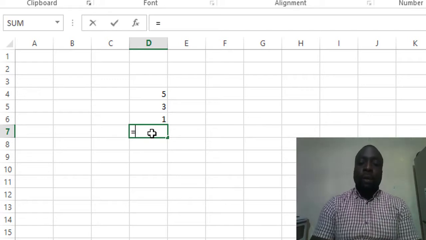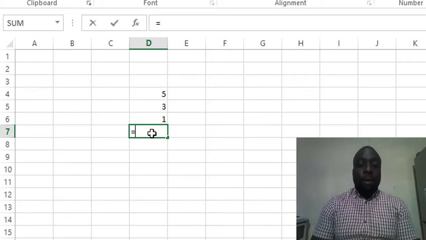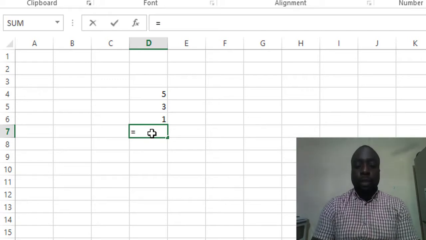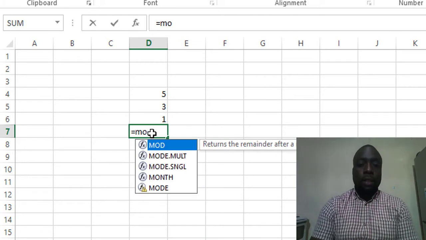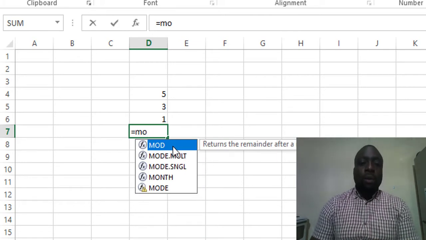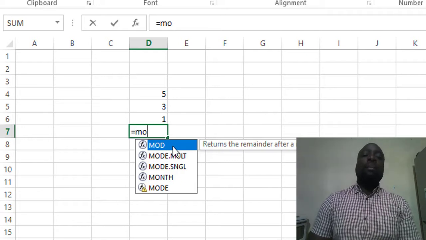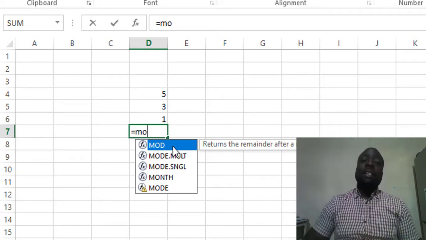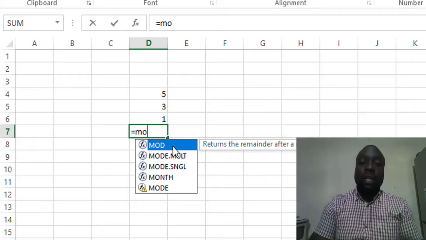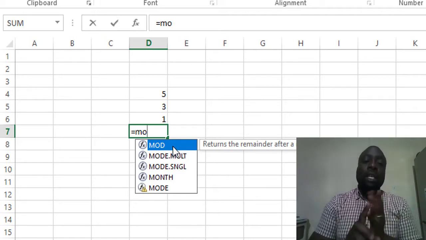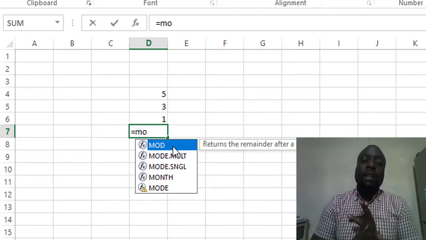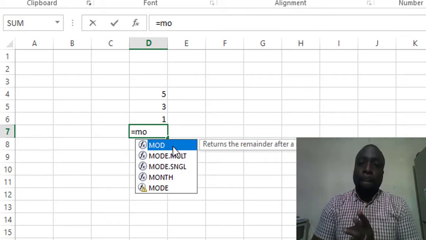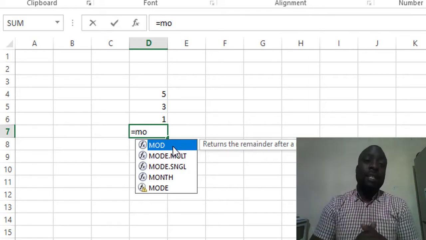So how can we consider the remainder then? We are going to say mod. Use what we call the mod. The mod basically is the modulus. The modulus is the remainder of a division. So what is the remainder if you divide 5 by 3? It's remainder 2, right? Now let's see.